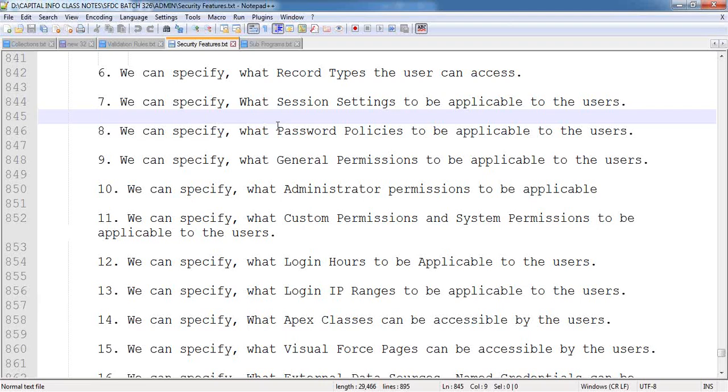password policies, general permissions, custom permissions, Apex classes, Visualforce pages, login IP ranges, login hours. We'll see one by one. Now, the next one, go with the session settings. Okay. So record type settings we'll see later, because the record types topic is not yet over for us. During that time we'll see.